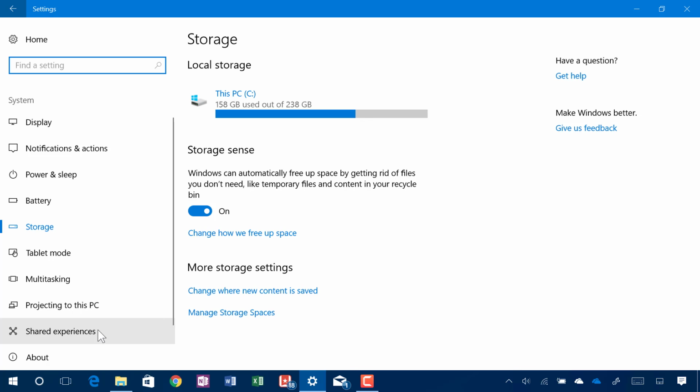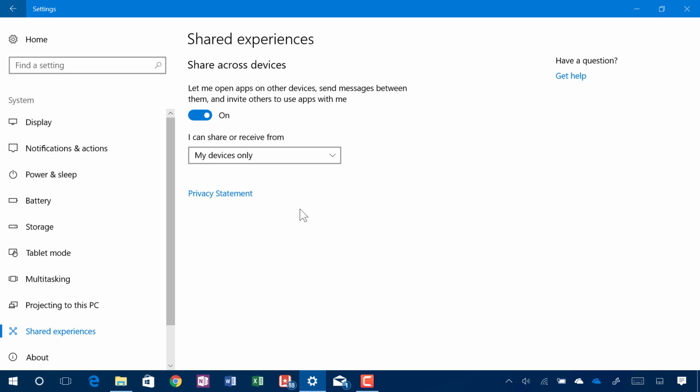Now let's jump into shared experiences. This is a new page on the settings app for the Windows 10 Creators Update. Something that probably you're not going to be using a lot, but it's on by default, and it allows specific apps to work across devices.